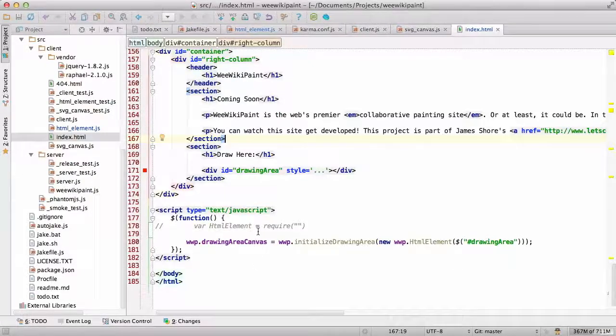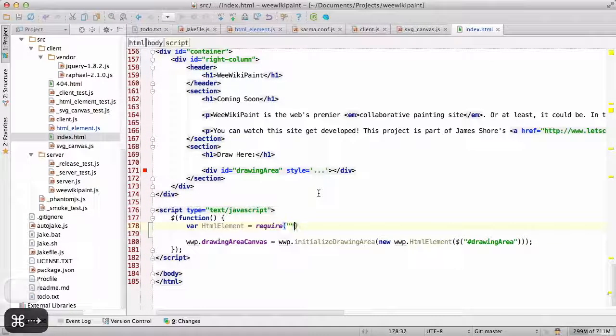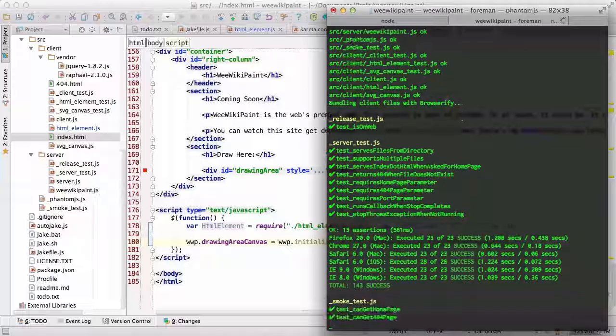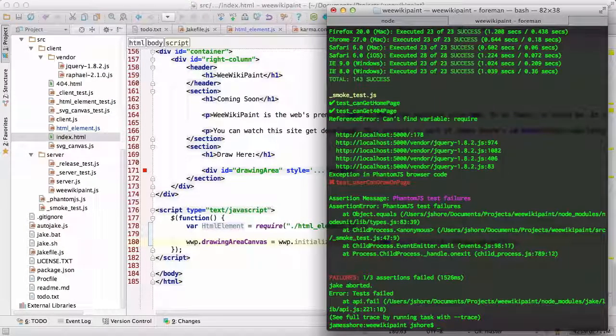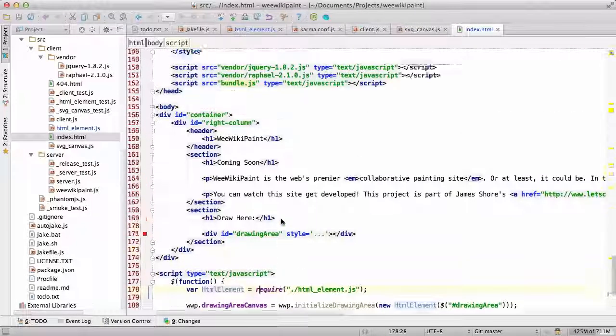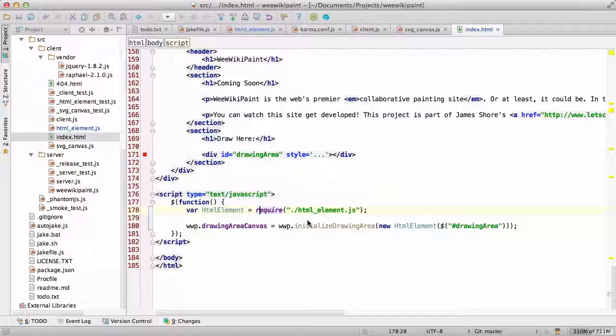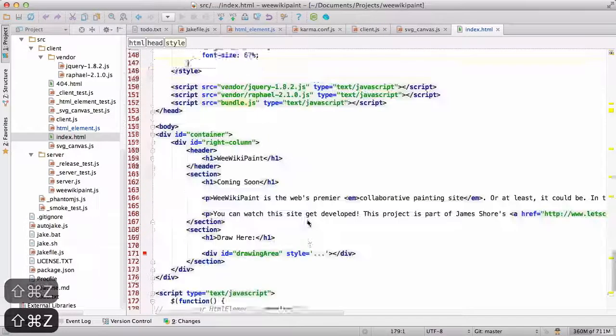Now, let's see if we can have this work. We want to load in HTML element.js and say new HTML element. Will that work? It does. Ooh, no, it doesn't. Can't find require. Yeah, okay, that's a bit tricky. I'm not sure how to deal with that. Let's just add it to our to-do for now.